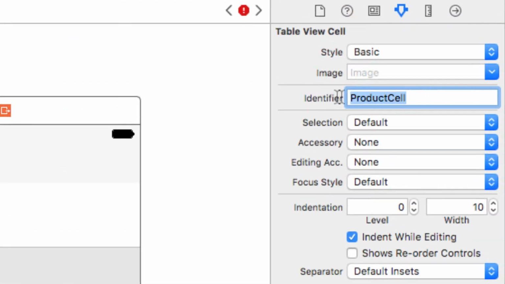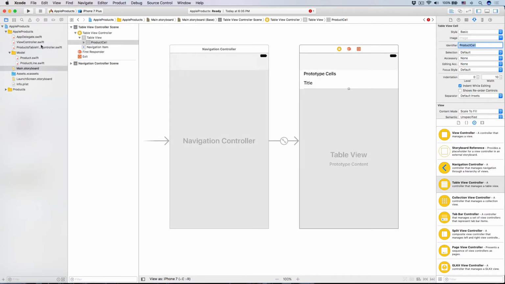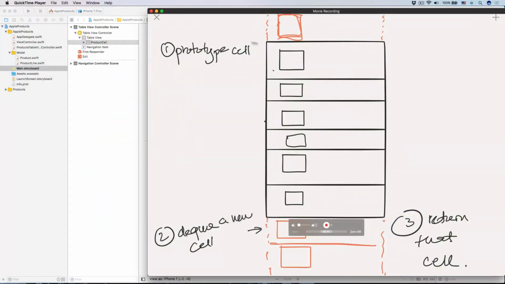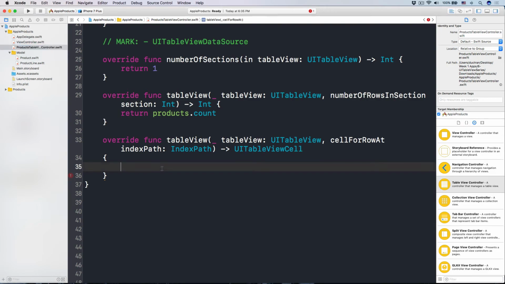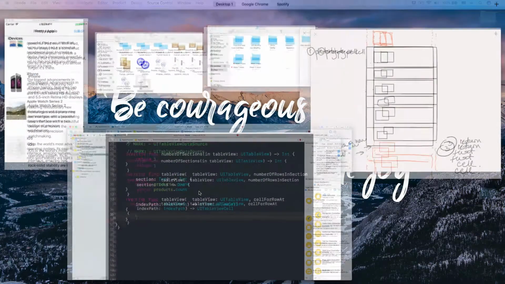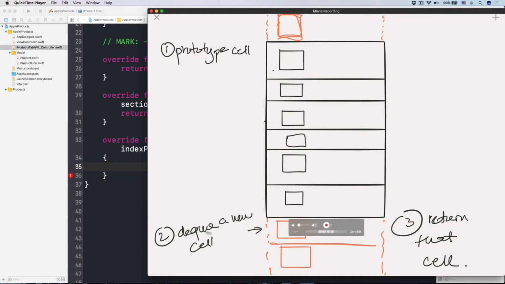Okay, the product cells. Let's copy this guy. So that's step number one. We have a prototype cell, right? So we go back into the products Tableview controller, and then let's go into step number two. We dequeue a new cell.